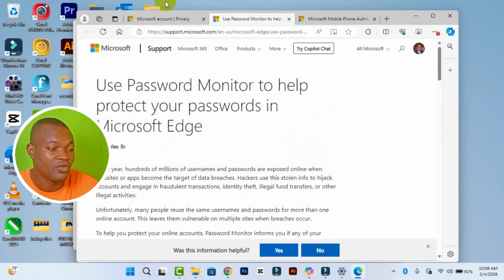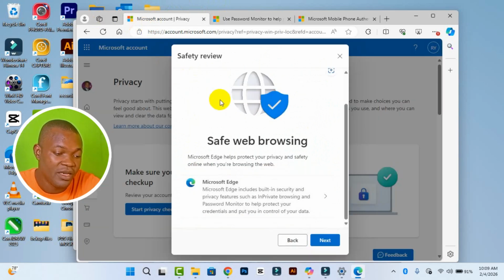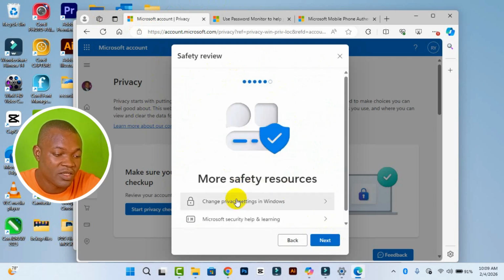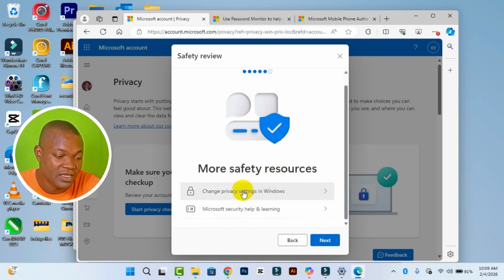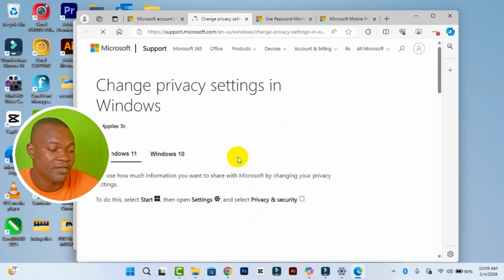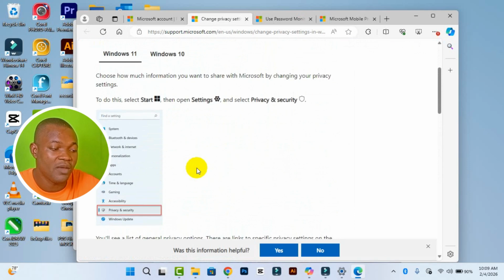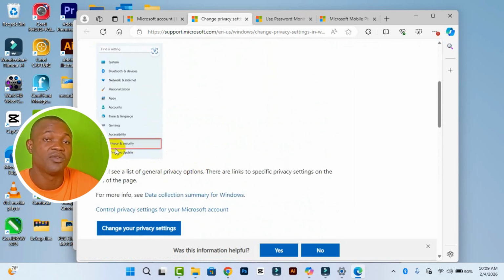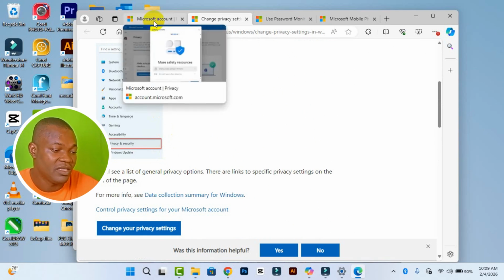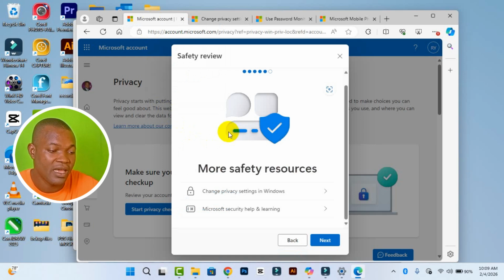Let's go back to the Microsoft account security review. Next thing you want to do is click on Next. Then right here, more safety resources. Change privacy settings in Windows. Microsoft Security help and learning. So you can check on the privacy setting in Windows right here. You have information on that here. You can also read details right here. Under the privacy and security setting, you can as well work on your privacy and security settings as far as this is concerned, to review your security settings. So come back right here and click on Next.